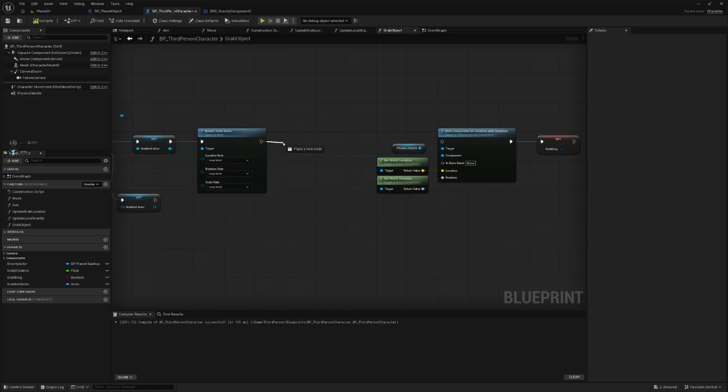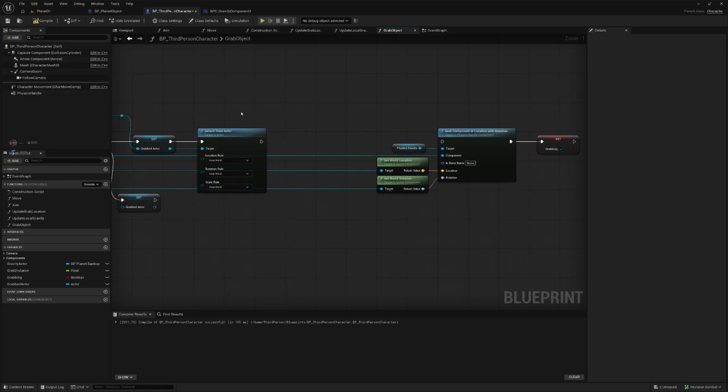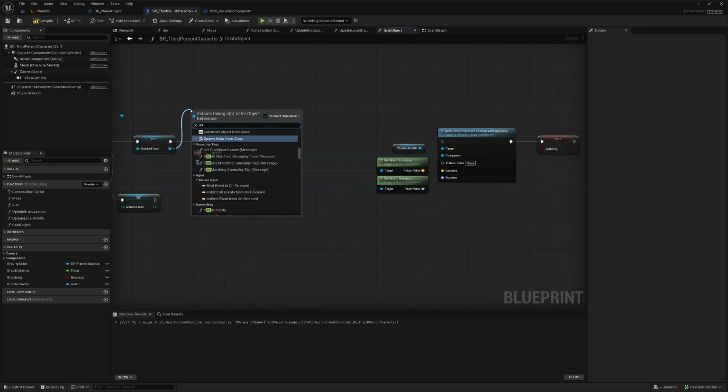I have another idea. Set simulate physics. No. I hate that it can't... as static. I don't want to cast. I want to get the reference. Yeah, I can't grab the cube after it snaps to another location, which is weird, but I want to know why it's happening. So I'm trying to fix that.